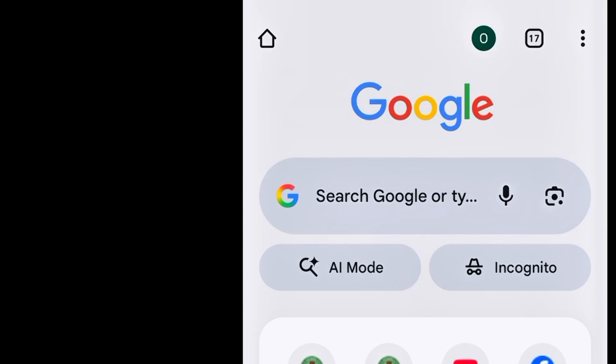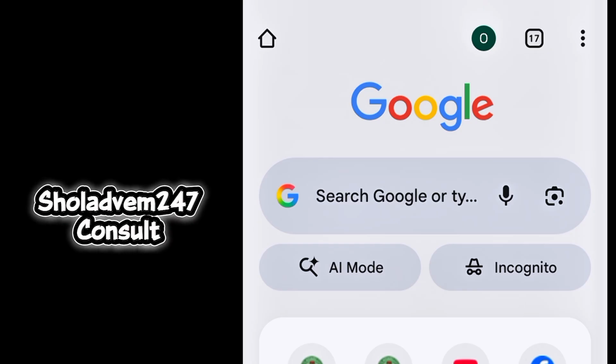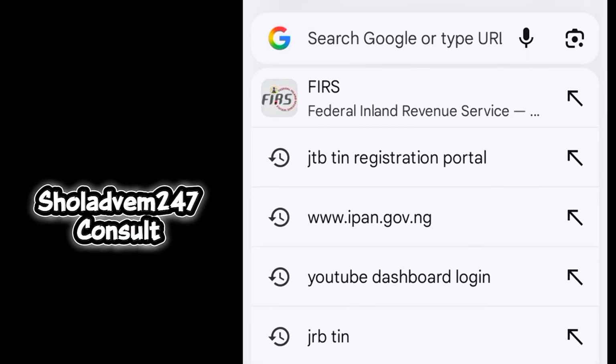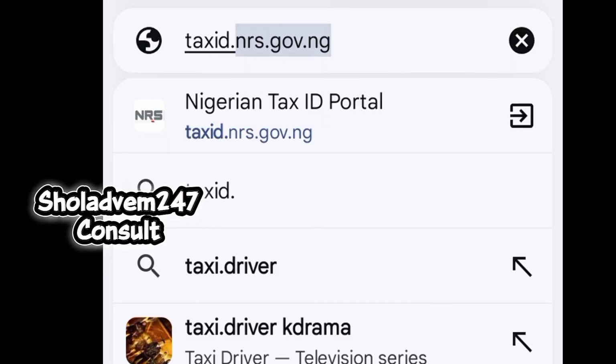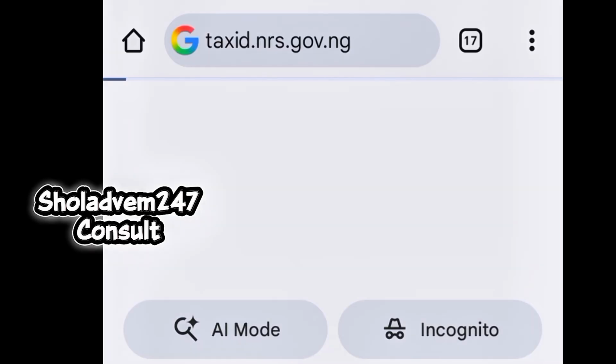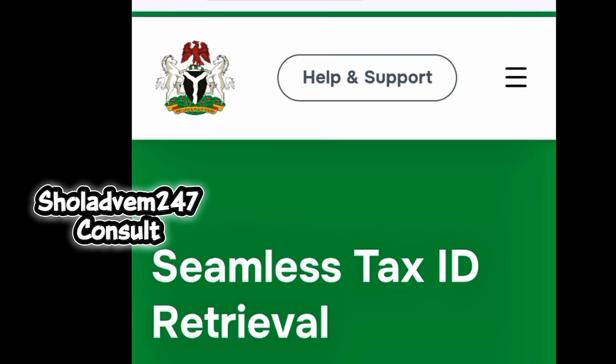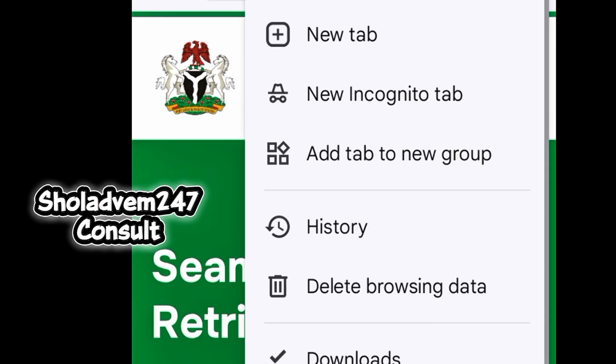How to generate your new individual tax ID all by yourself. All you need to do is to come to your Chrome browser or whatsoever browser you are using, click on it and type taxid.nrs.gov.ng. Click on the first link that pops up. It will take you straight down to this particular spot.